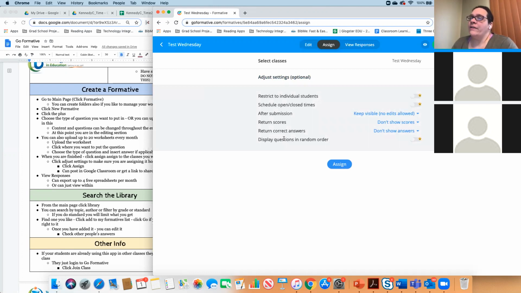This is where you have some options on how you want your students to see the answers and if you want them to see. If they're blanked out, that's the premium version. So do you want your students to be able to see the worksheet, the questions, the answers after they submit it? You can keep it visible and no edits allowed. That means they can't go in and edit their answers, which is great.